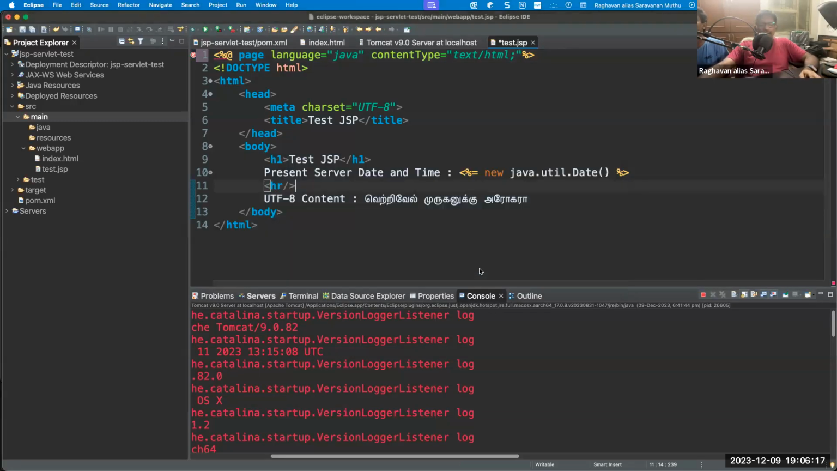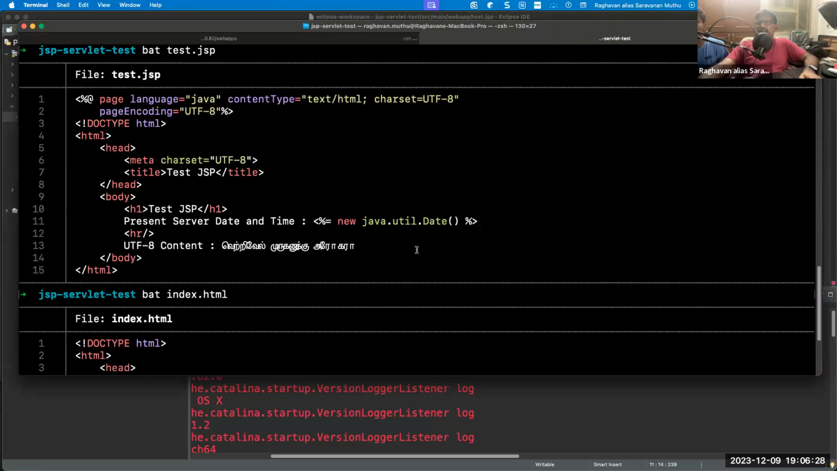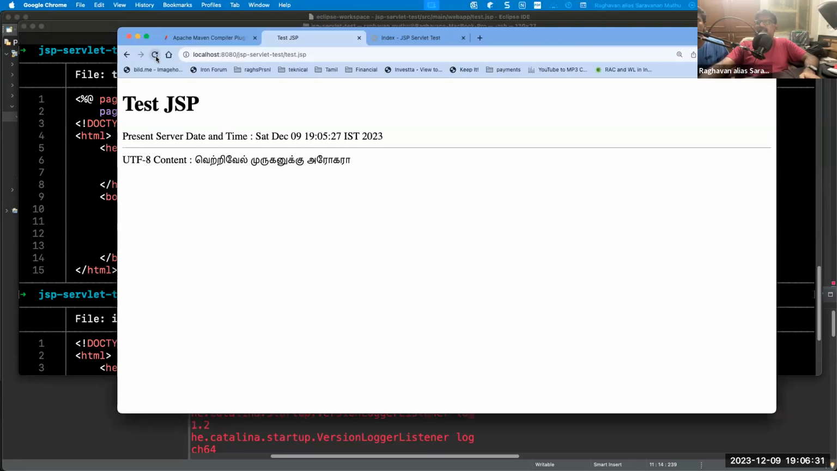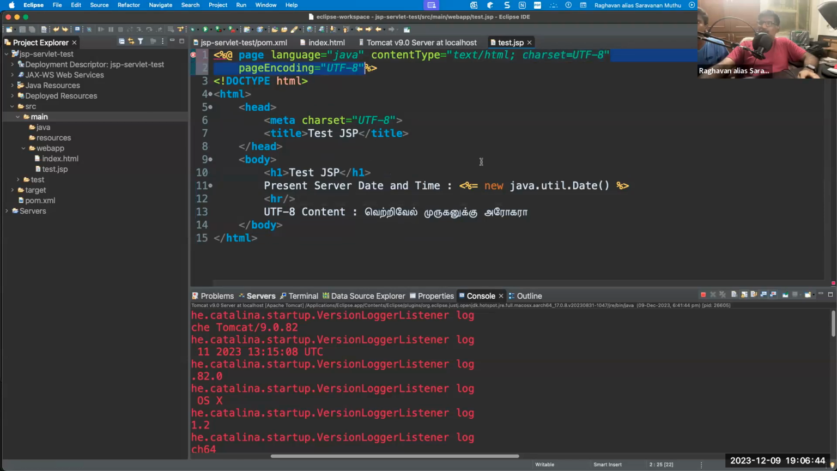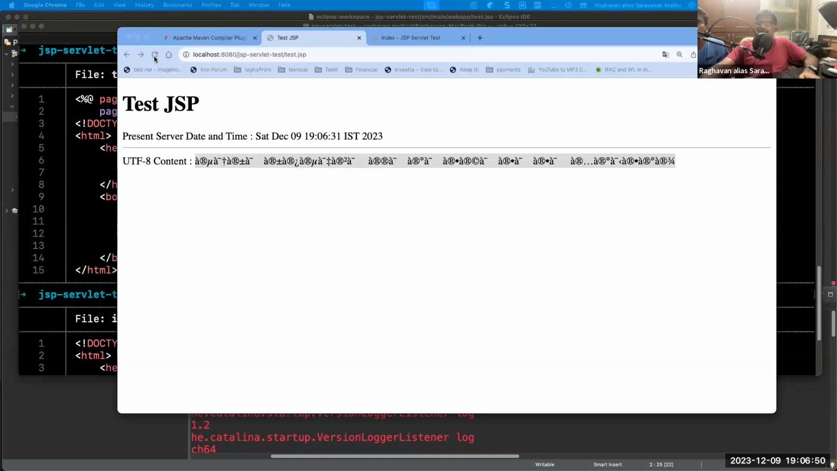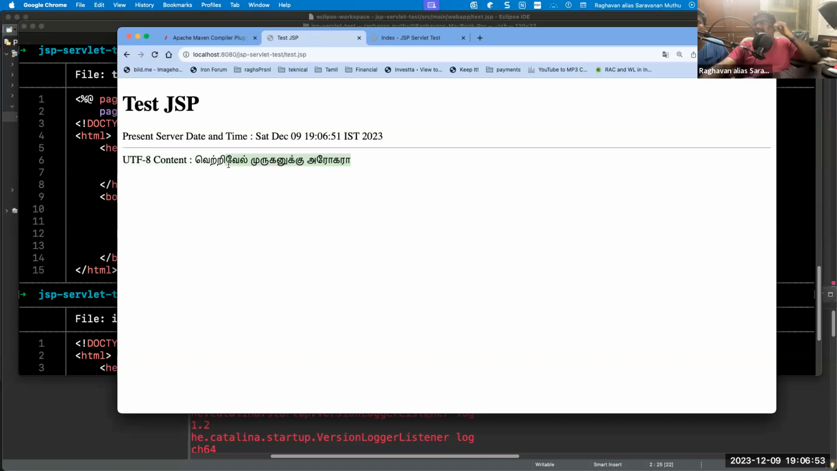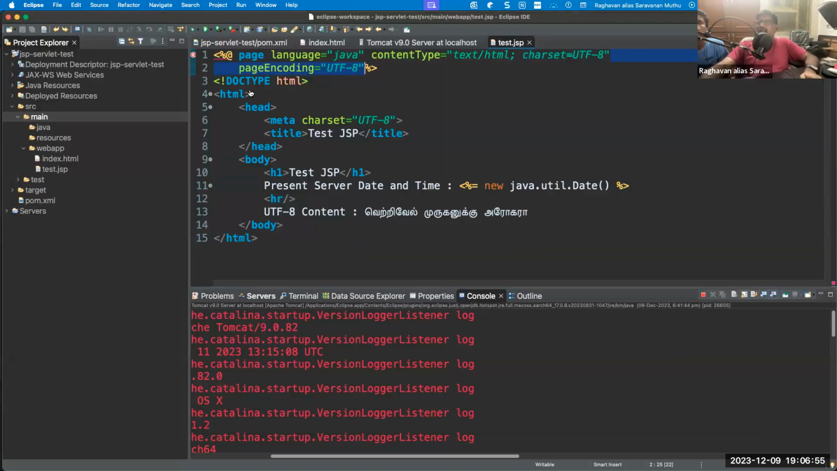I'm just saying, okay, save. I save it as it is. All right, I'm saving. What happened? In the JSP as well, the encoding is not reflected correctly because I have removed the encoding. So I'll come back and bring it back, both page encoding and character set. Now when I reload the page, I get back the content.